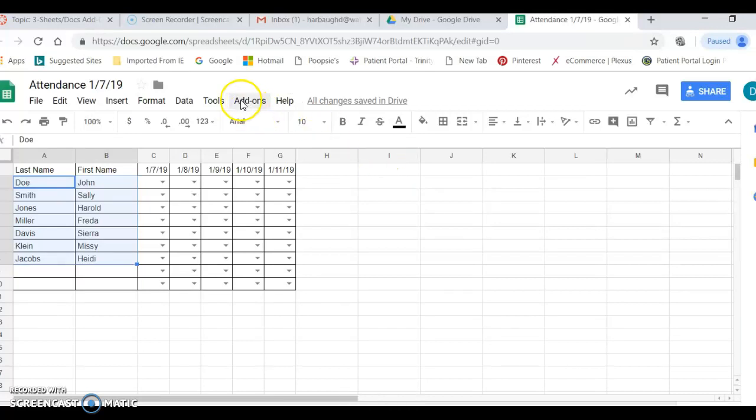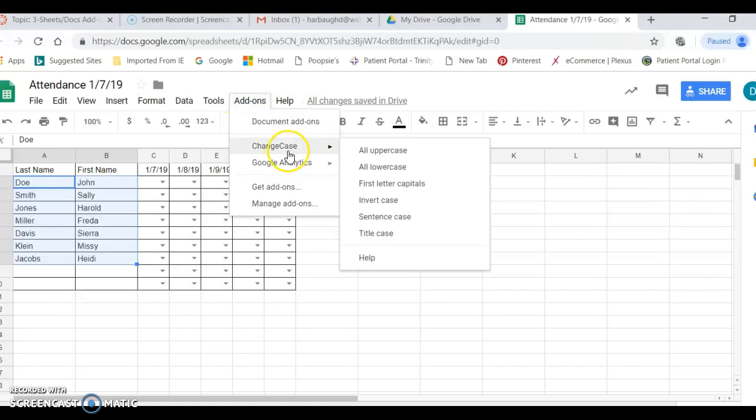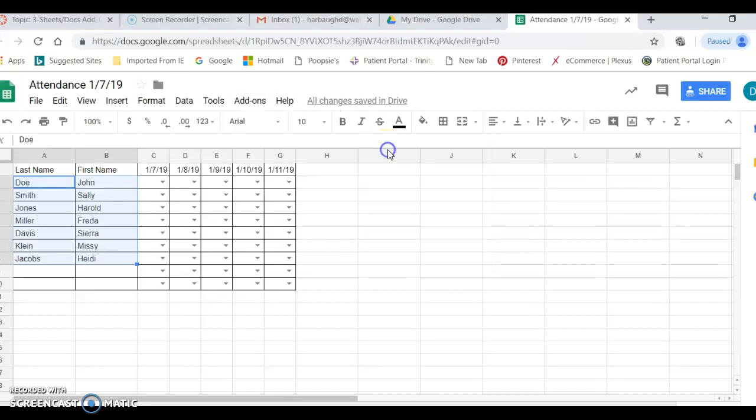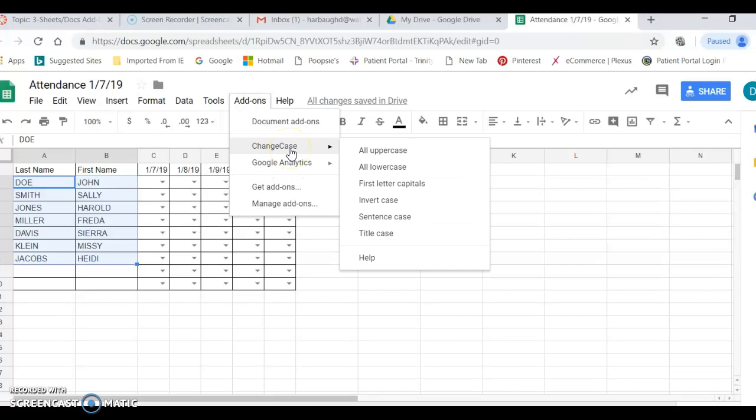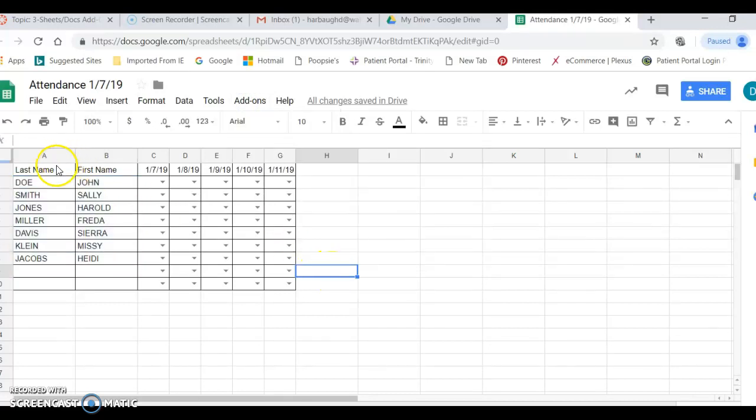Now if you want to do something else, you can make it all lowercase, all uppercase. So there's all uppercase. And then there's other ones like that, sentence case, things like that. So if you want to, it's really helpful if you don't have to go to each individual cell and fix your mistakes or your errors. So that's the Change Case add-on.